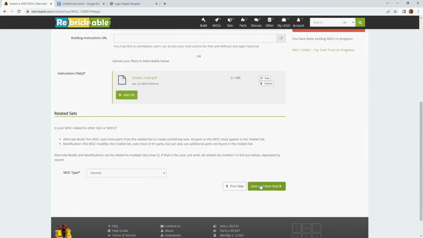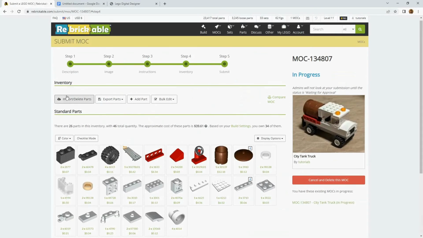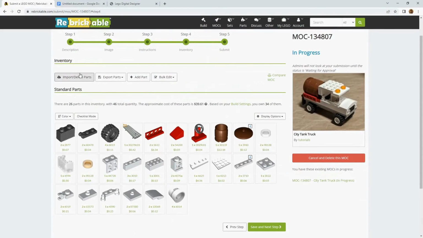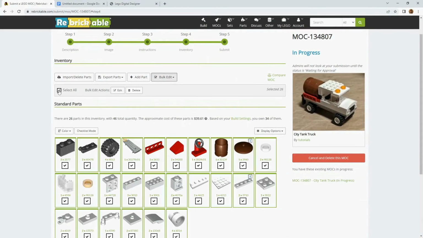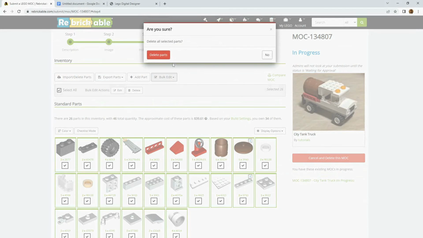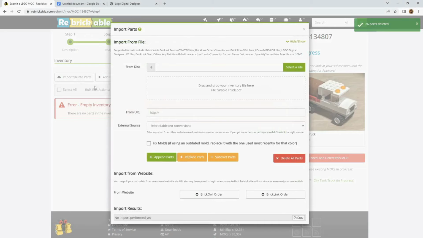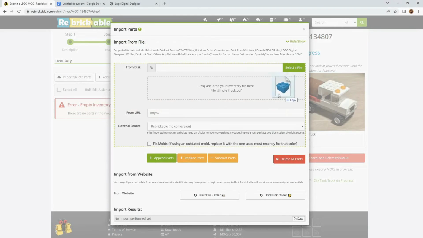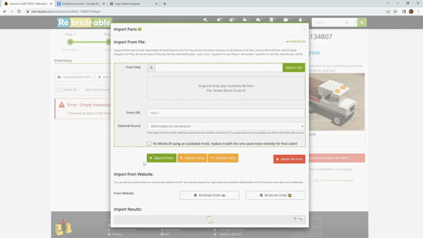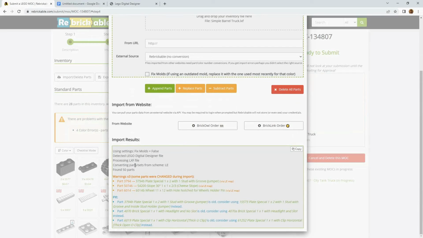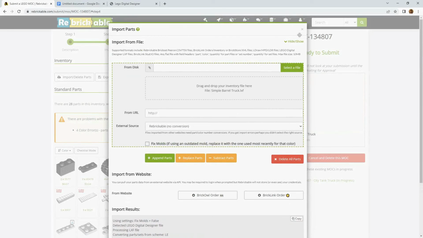Proceeding to the inventory, we'll go ahead and delete all these parts, bulk edit, select all and delete. We can use the import tool this time because we have an LDD file. We'll use the append parts. There's a few warnings, but nothing too serious here.